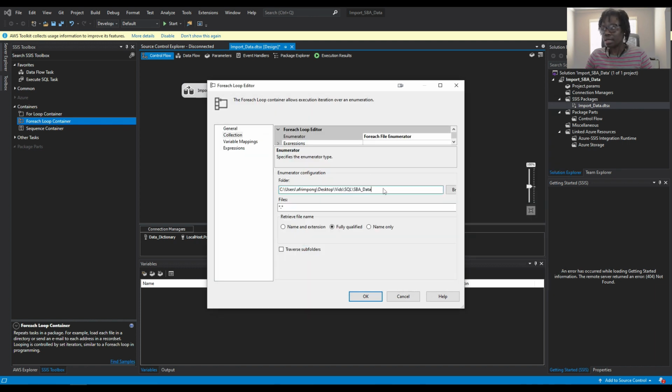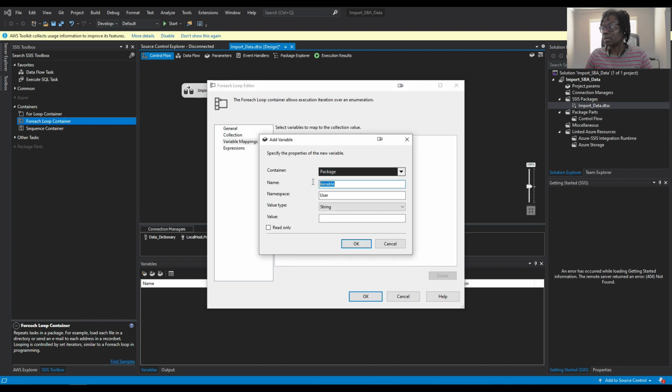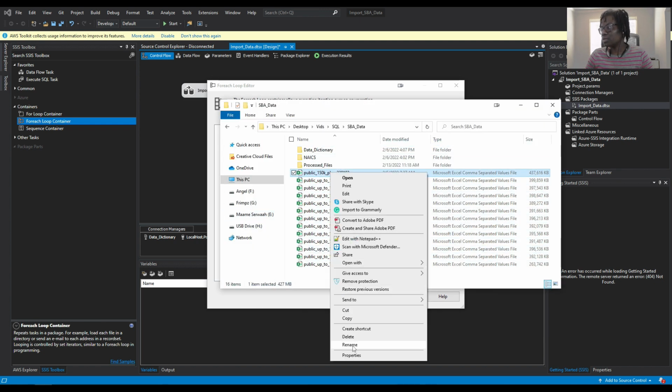I'll paste it here. And I'll say, look into that folder, and for any file with the extension of a CSV, retrieve the name and extension, okay? And then map the name and extension that it can retrieve into a variable. And I'm about to create that. Probably call it PPP file, PPP, Paycheck Protection Program. And I just have to pass a name here. For now, I'm just going to select one of these. Pretend to be renaming it.